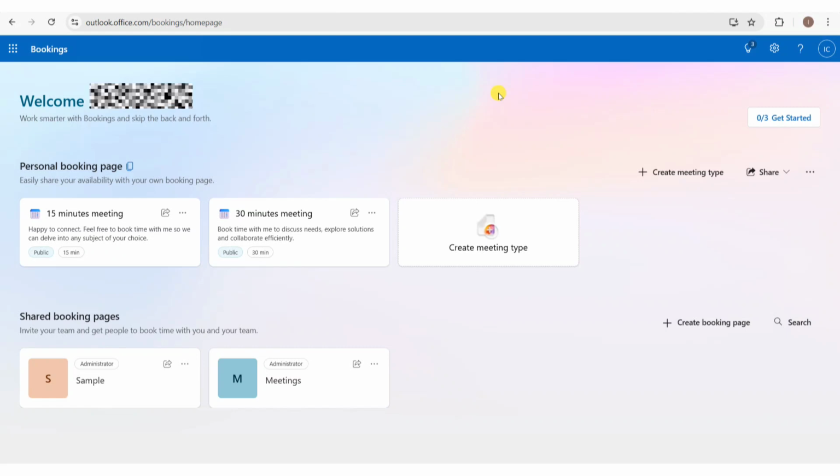How to use Microsoft Bookings with multiple attendees. In this video, I'll show you how to use Microsoft Bookings with multiple attendees.